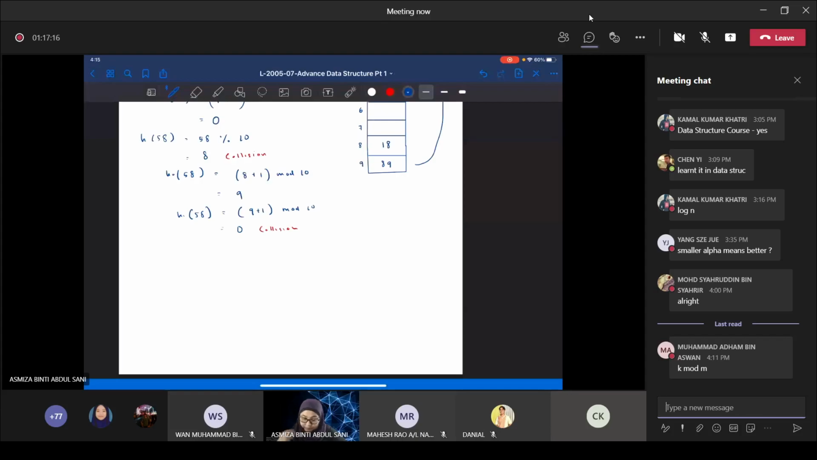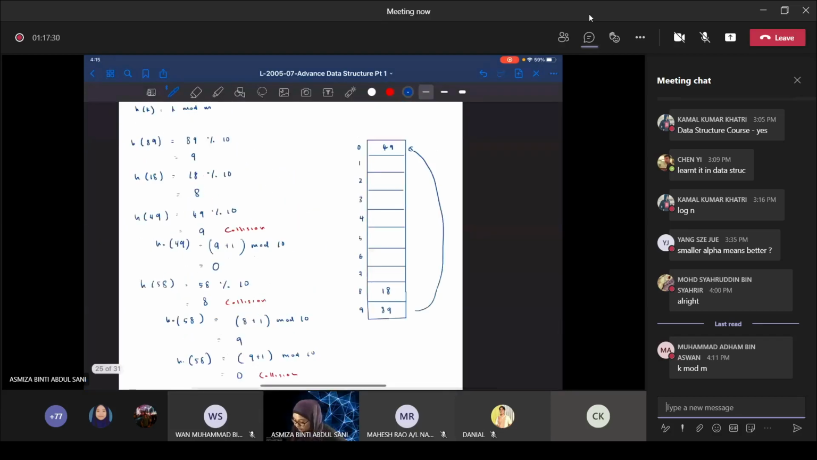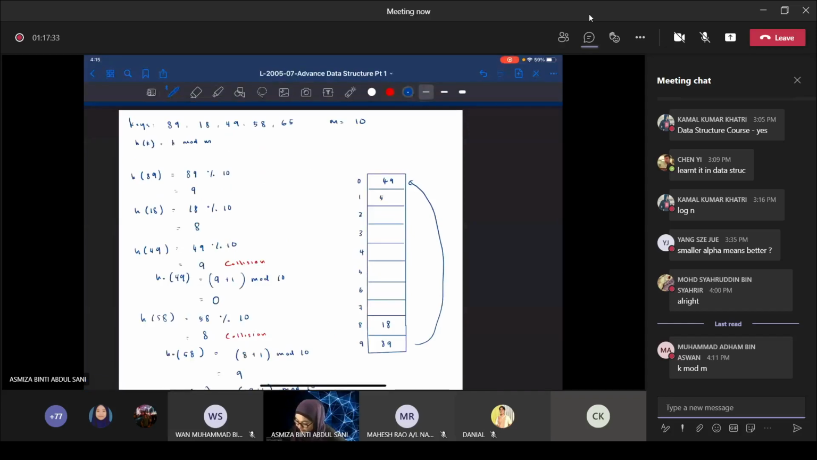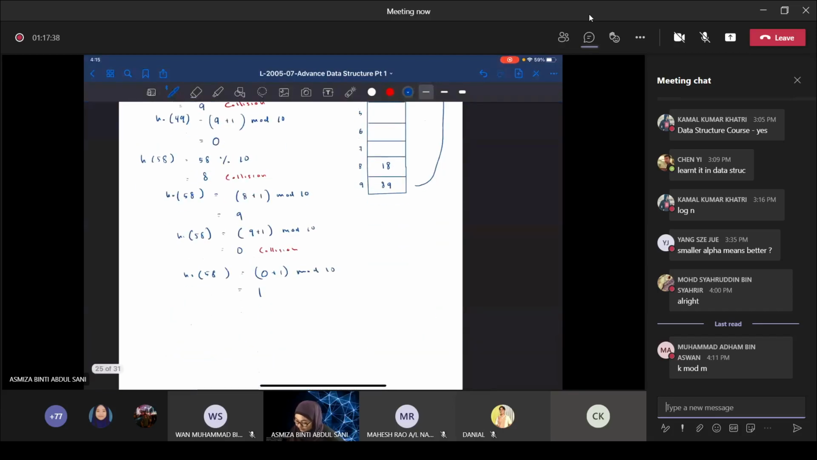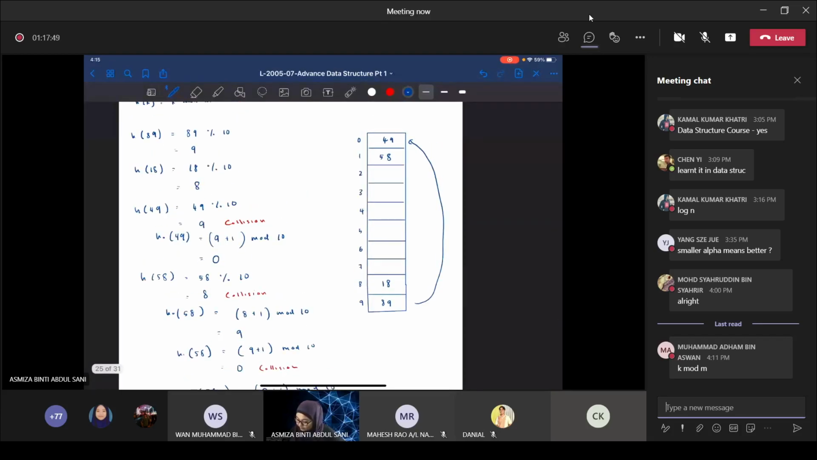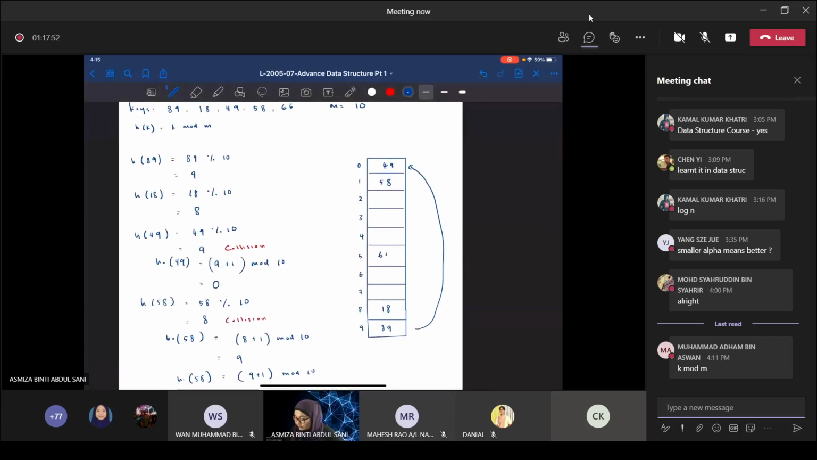And we're going to continue our probing sequence. So we call it H2 of 58. So 0 plus 1 mod 10, and we're going to get 1. So therefore, we're going to put 58 inside this slot, okay? And the last one is 65. So 65 mod 10, we're going to get 5. So 5 is empty, so we can put 65 in slot 5.